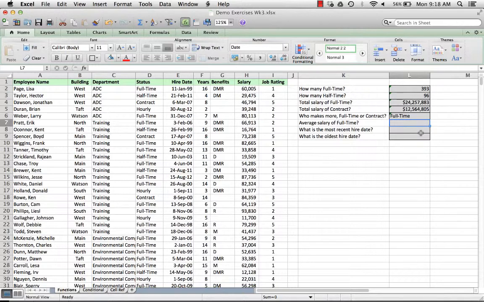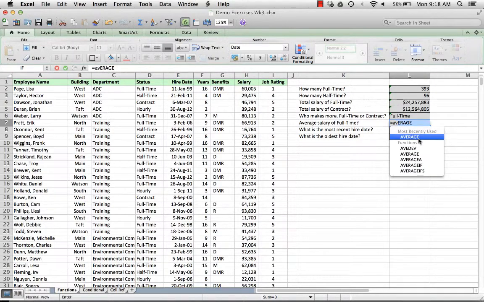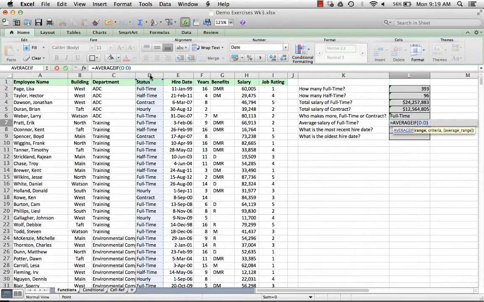Okay, average salary. We did this last week. We're going to do an AVERAGEIF. This is just like SUMIF, but we're averaging it. So we're saying first, look in column D for anyone who's full-time, comma, then average out their salary. So just like SUMIF, but we're doing AVERAGEIF.